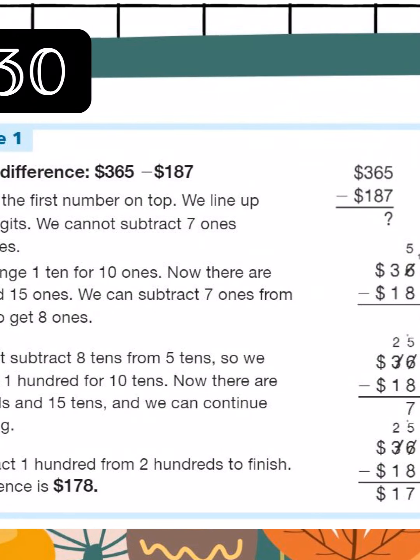Okay, so our very first example in our book, if you want to follow along and you can see it better there, that's fine. It says find the difference of $365 minus $187. So they have it set up for you right over here already. It says that we write the first number on top. So when you're given a problem that's horizontal like this, you always take the first number and put it on top. Then you're going to subtract 187 from that top number.